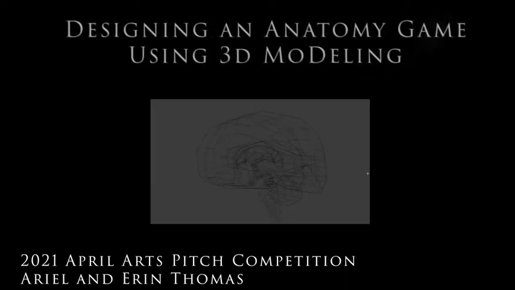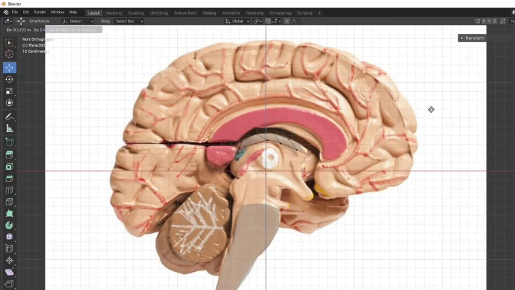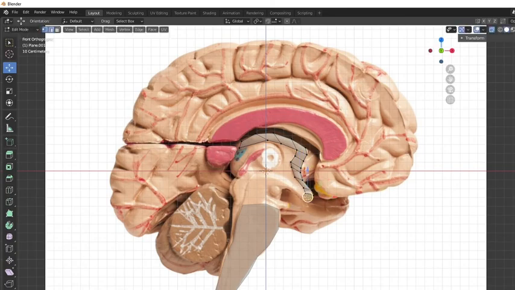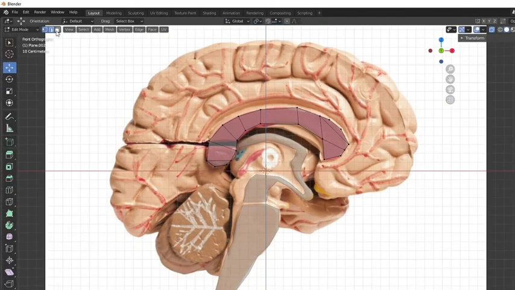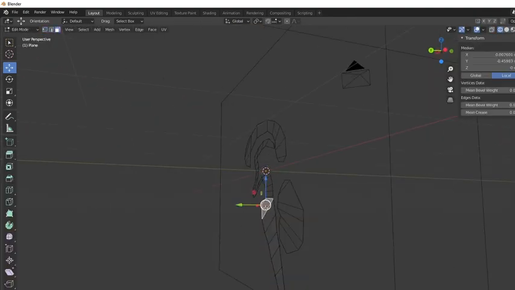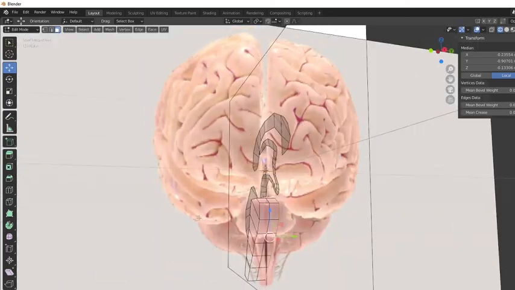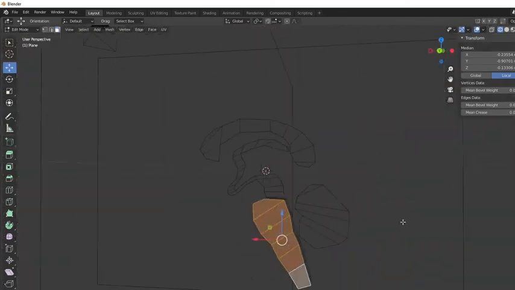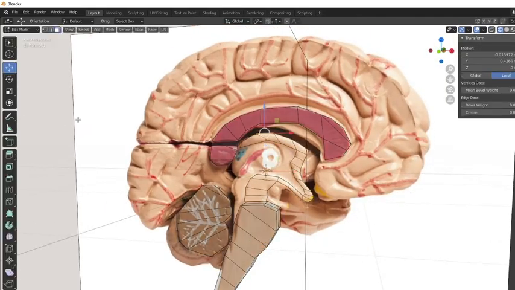This is a 3D modeling project that my sister and I have been working on, and we are interested in adapting it into a game using the Unreal Engine. In all the anatomy games that I've found that offer 3D exploration, they've always been labeling, or they've been delving into something visually from external parts to the internal parts.